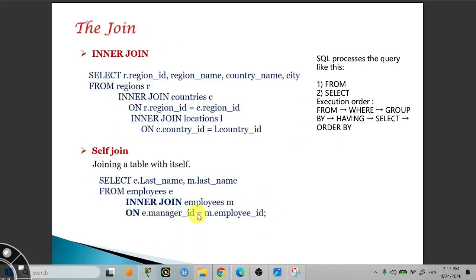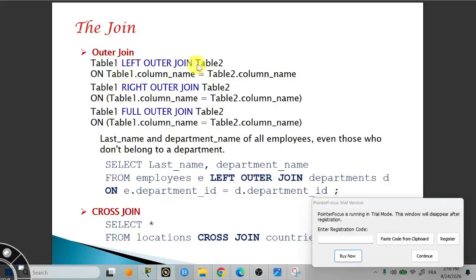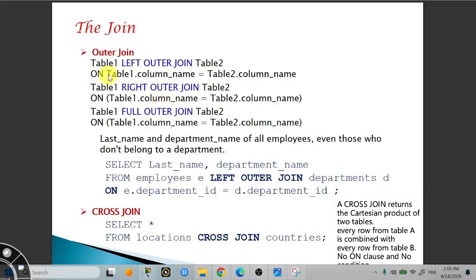Okay, now we're done. We just do equals. Now left join, outer join: table 1 left outer join table 2, and you should say here on table 1 dot column name, the same as table 2 dot column name, you calculate. This is what we learned in relational algebra, how to calculate. This is an example to understand all of this.